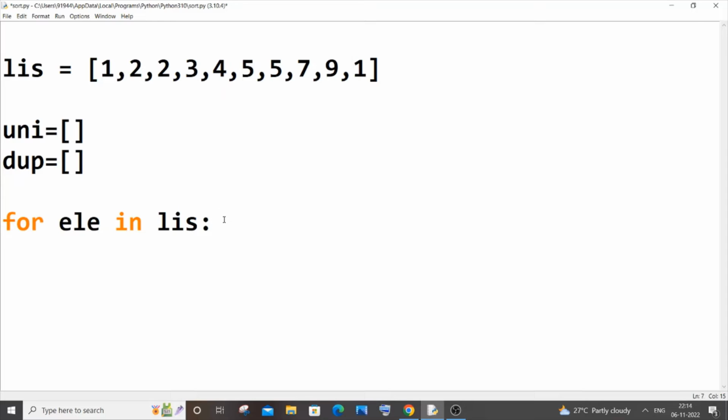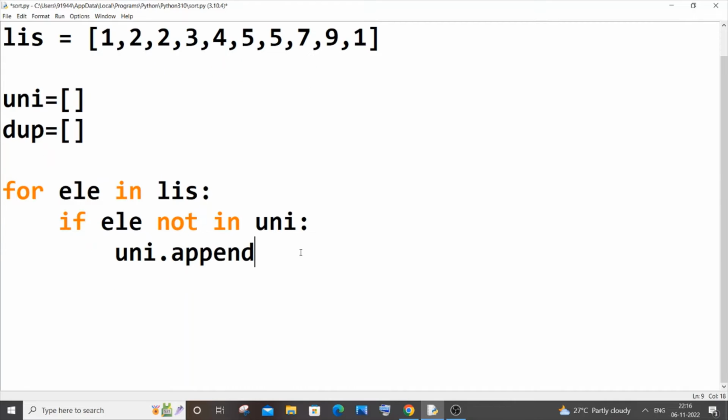So it's going to be like this: if ele not in uni, that is a particular list, we will be just appending it to the list. So it's going to be uni dot append that particular element ele. Alright, we're just appending that particular element.